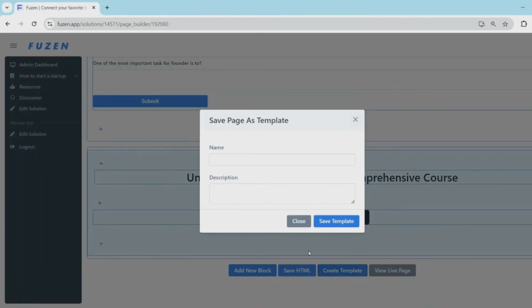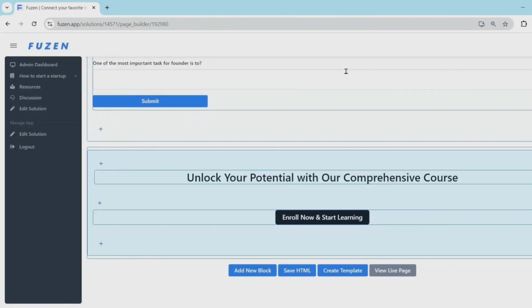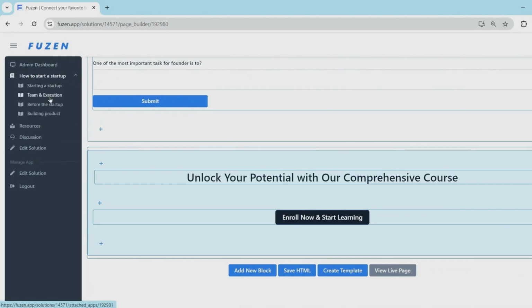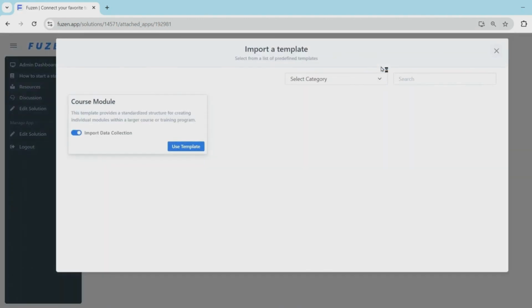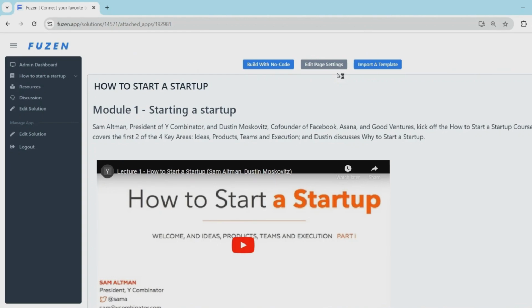Our first module looks good, so I'm going to save this module as a template which I can reuse for creating other modules. Once the page template is created, let's go to the second module page where we can start building this page with our template from the first module. You can see that all the content from the first module is readily available for us as a starting point, and that is going to save us a lot of time.